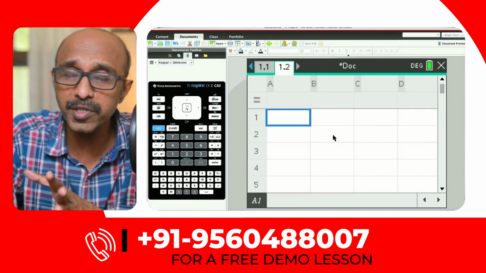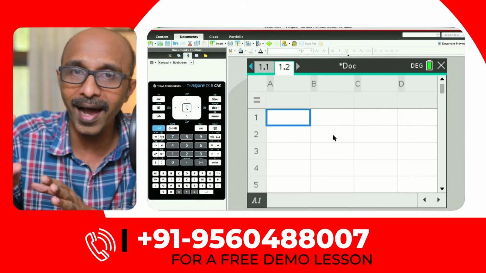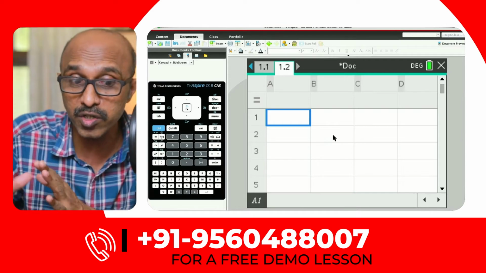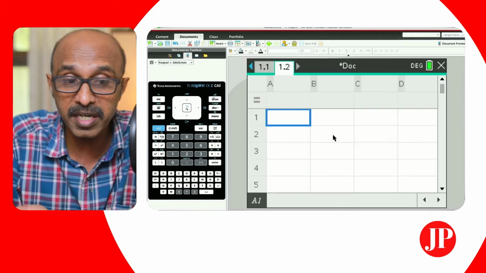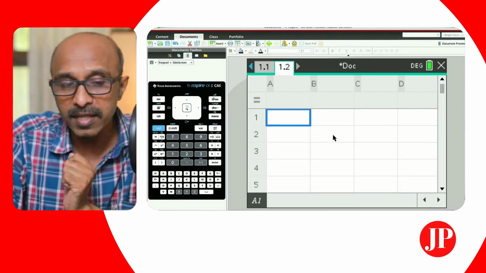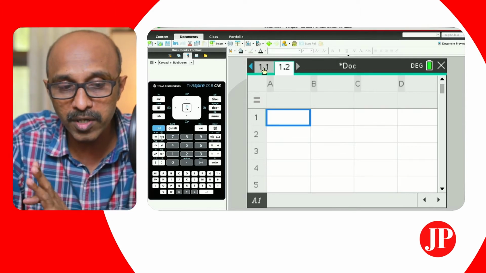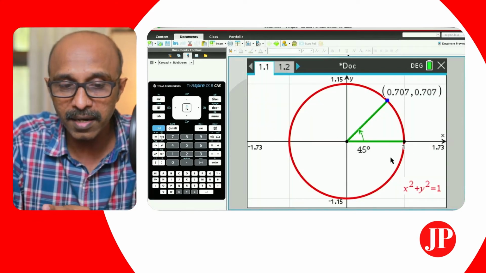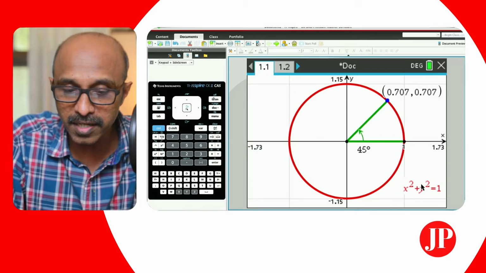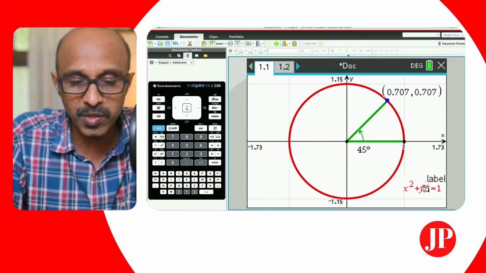And you can use data capture not just for IAs and EEs, which means not just for IB students. You can also use it in your IGCSE class to learn something in trigonometry. To demonstrate that, the first thing I'm going to do is talk about something from trigonometry. To save time, I've already laid this unit circle down. This is a unit circle. The equation of the circle is here: x squared plus y squared is equal to 1.